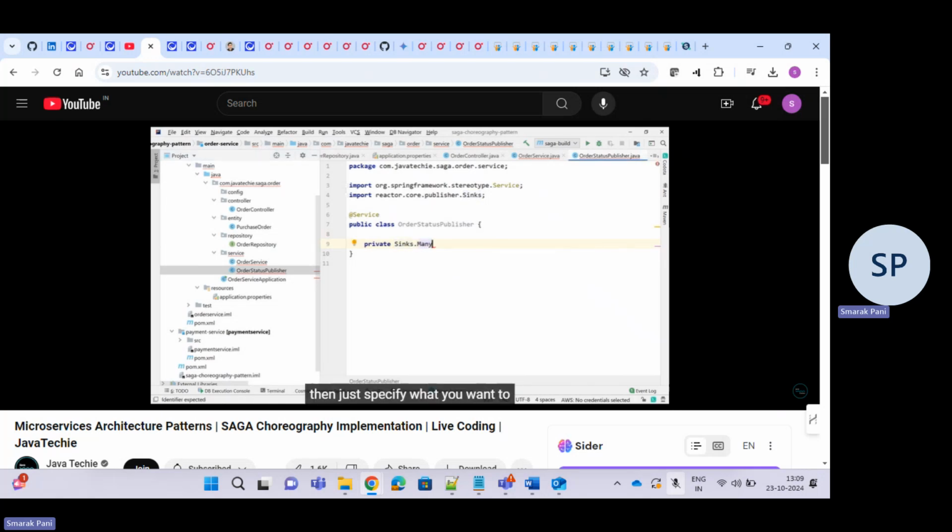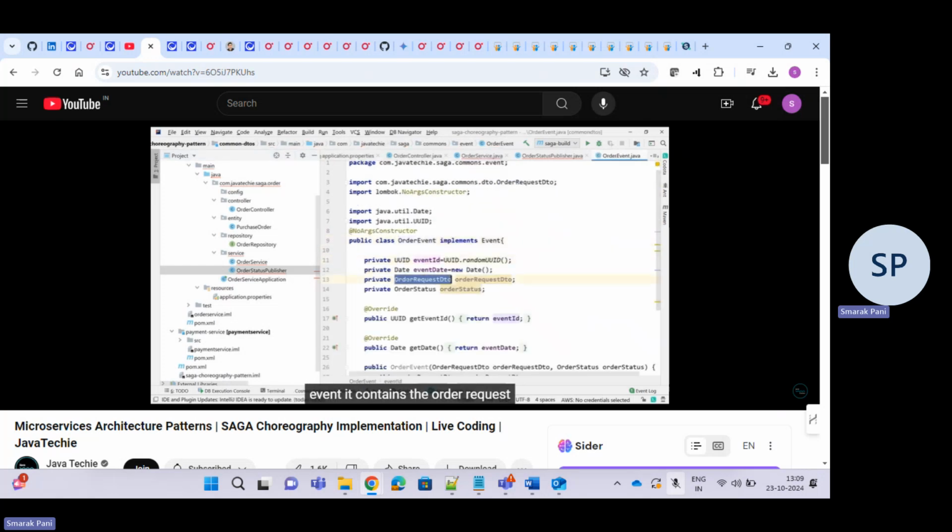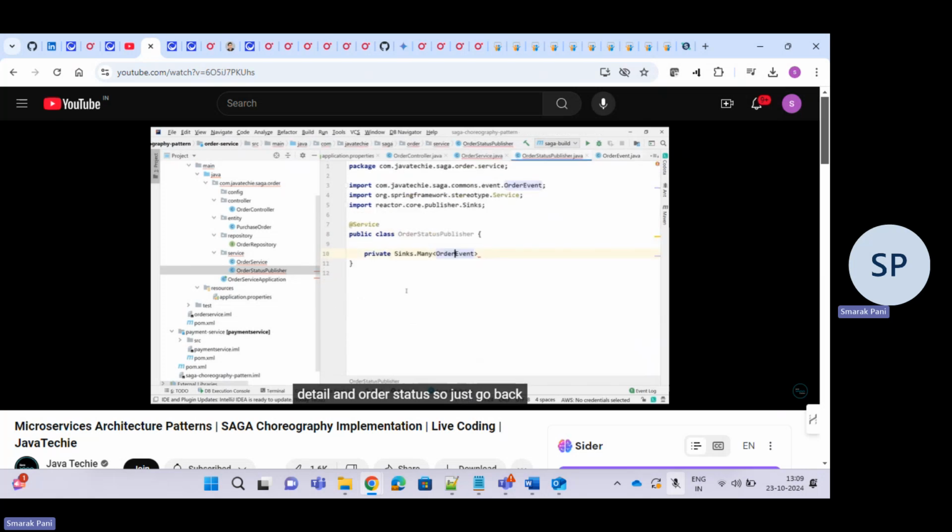Then just specify what you want to publish over Kafka. I just want to publish this OrderEvent over Kafka. If you go inside this OrderEvent, it contains the OrderRequestDTO and OrderStatus. So just go back, and I'll name it orderSinks, something like that.